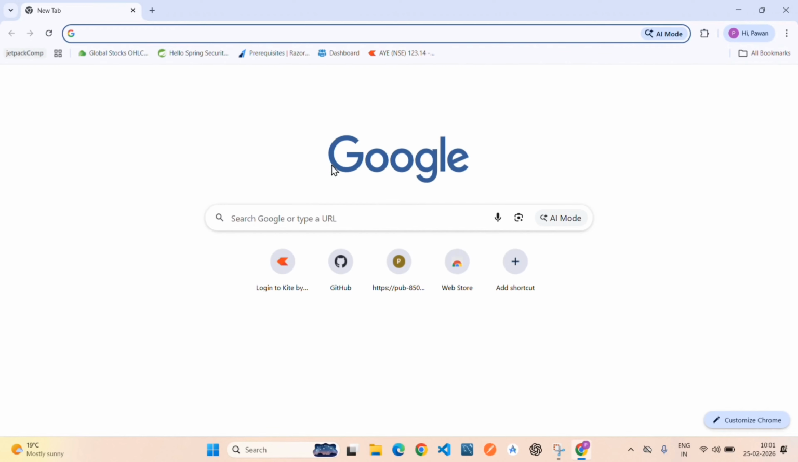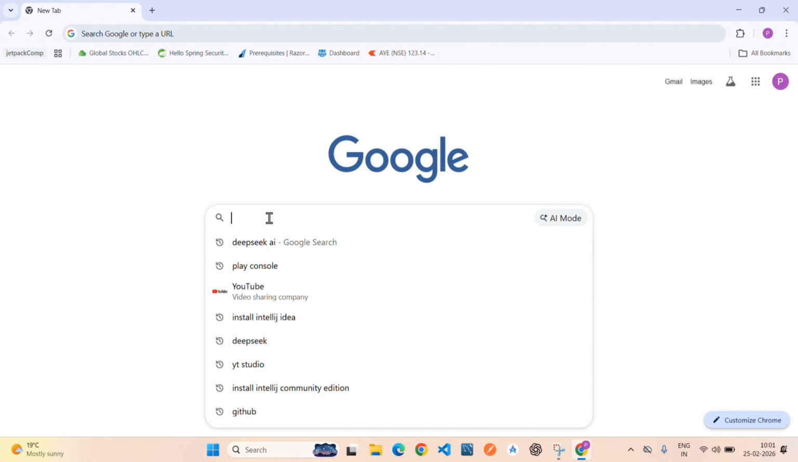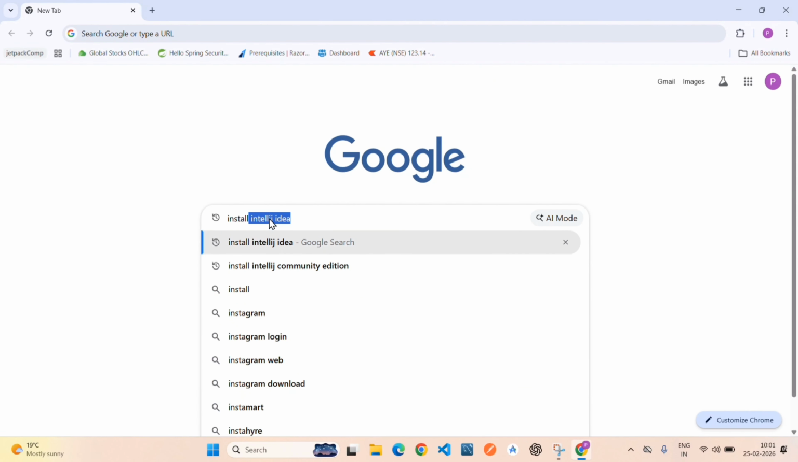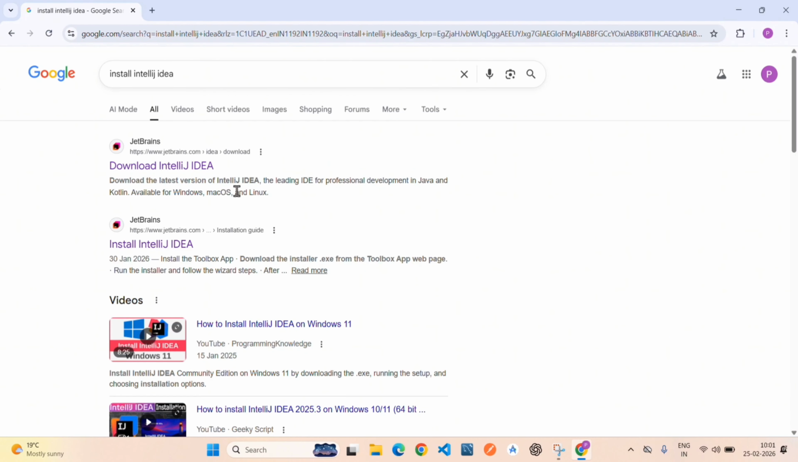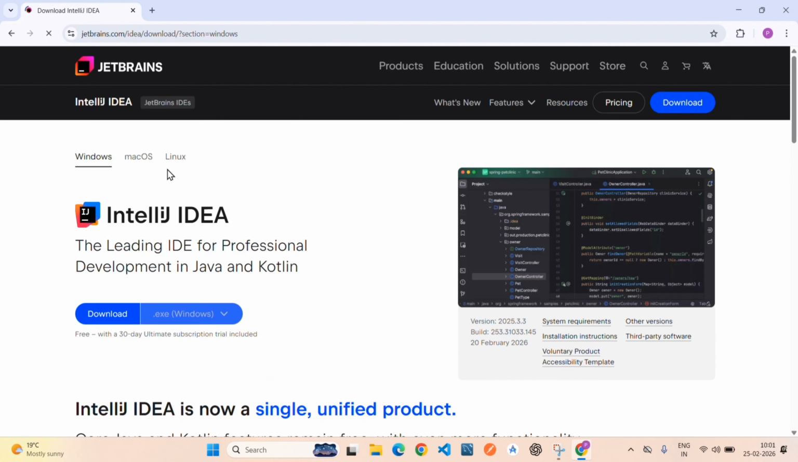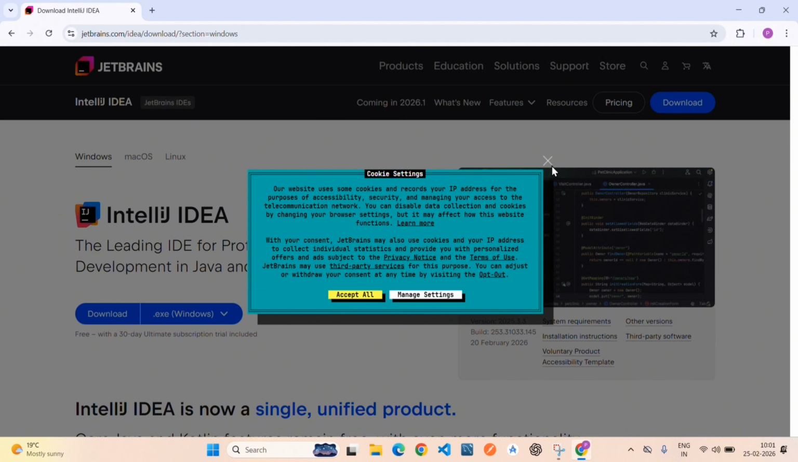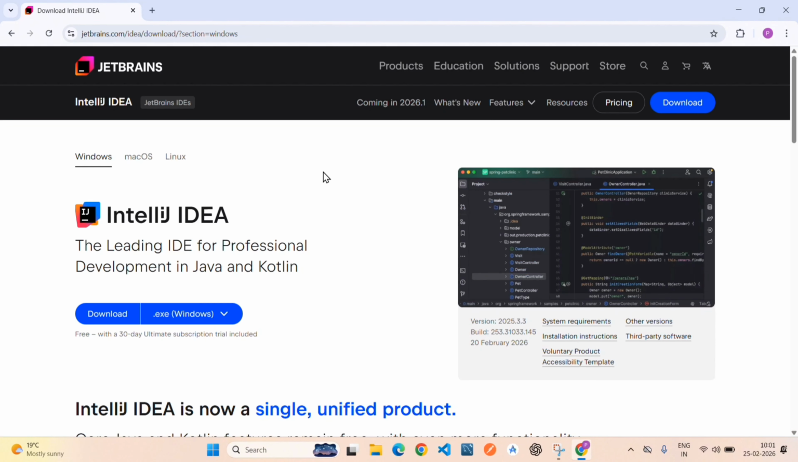Open any browser and search there for install IntelliJ IDEA, and click on the first link and then close this cookie setting. So here you will see this type of interface. Here you have to firstly download it. It is for Java and Kotlin practice, or we can say development.